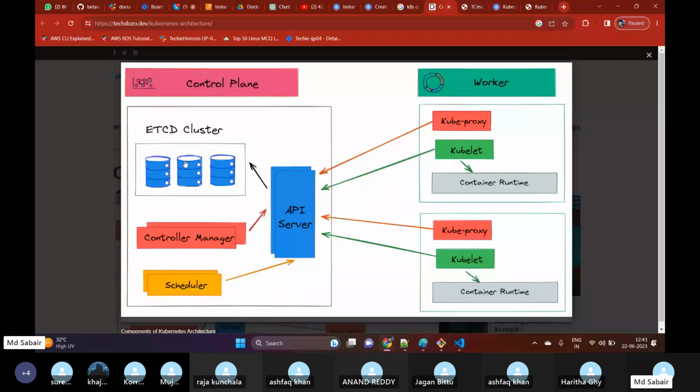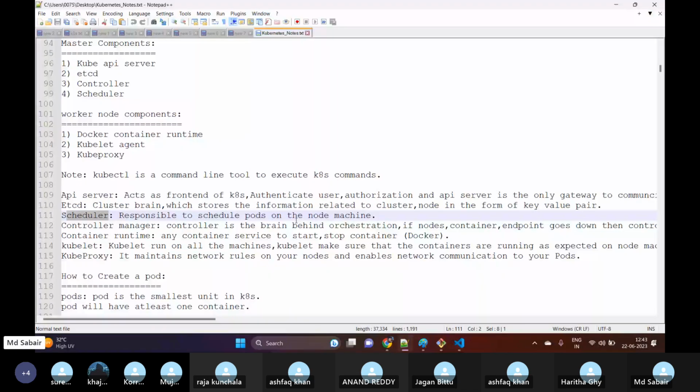That's how the scheduler will know how many node machines there are, in which node machine there is space, and in which node machine it can schedule the pod. Okay, clear, guys?